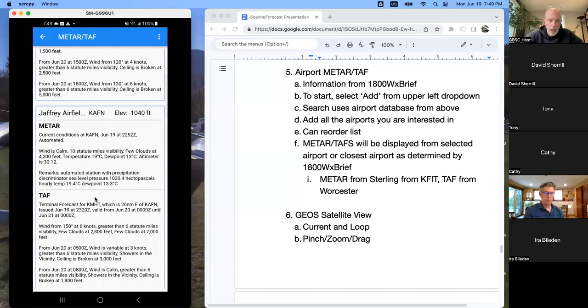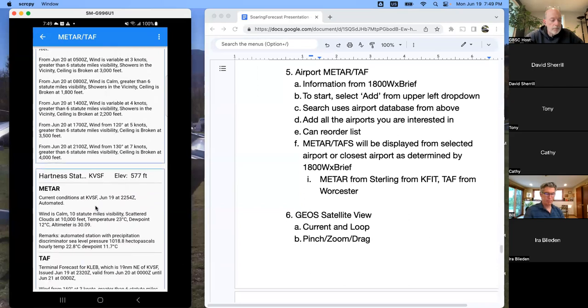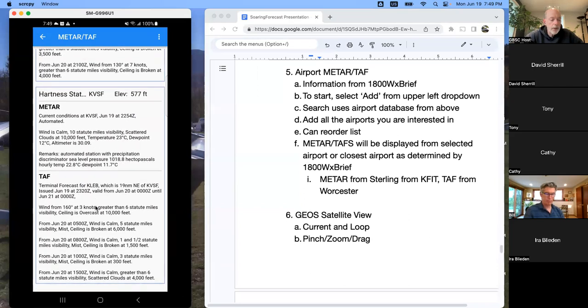So Jaffrey, METAR is coming from Jaffrey. The TAF is actually coming from KMHT. To be honest, I don't know which airport that is. Anybody know? But okay, 26 miles away. Manchester. Okay, thank you. And Springfield or Hartness, METAR is from Hartness. TAF is Lebanon, I guess. KLEB. Guess that's Lebanon.